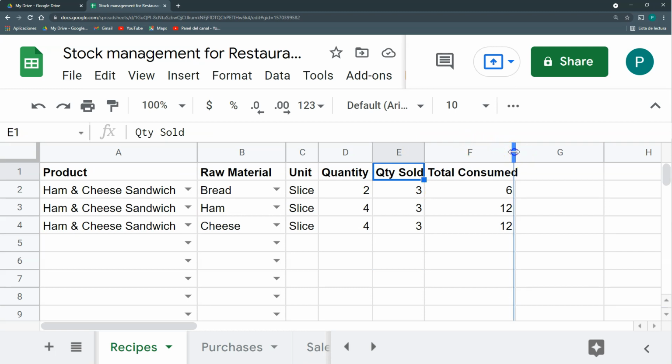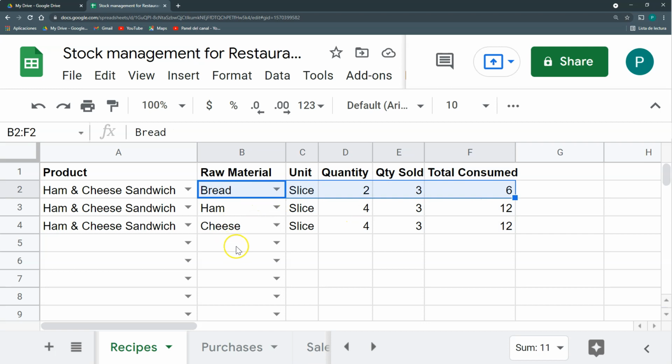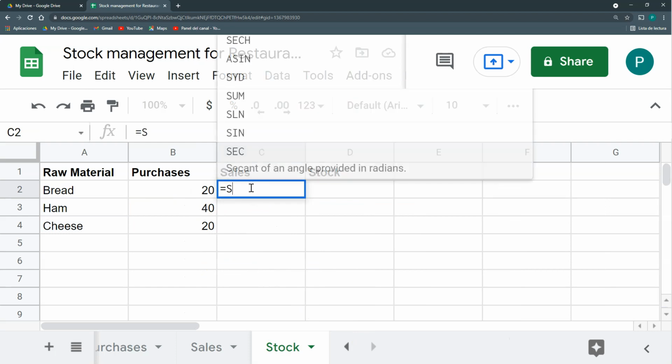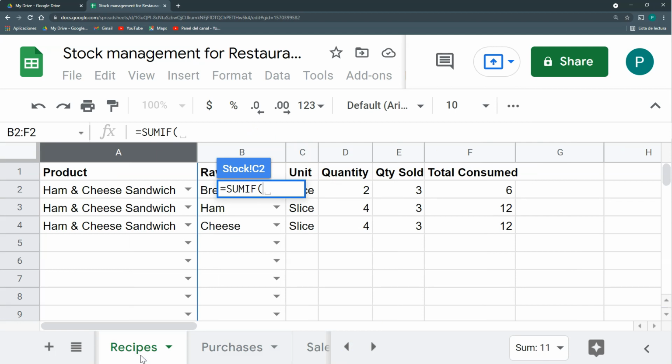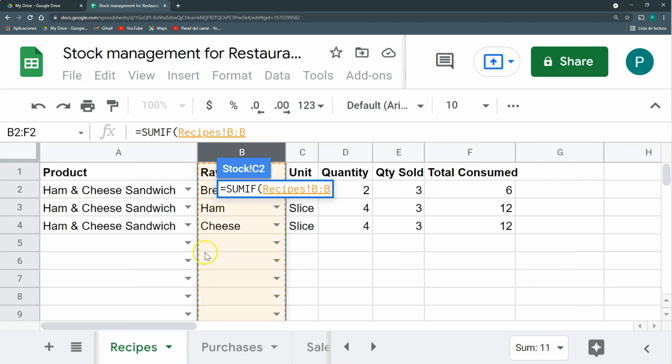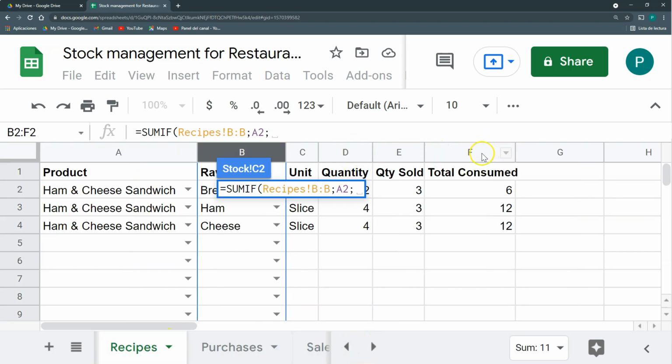So that's it. The only thing I need to do now is to sum, again do a SUMIF, but of this column. Because I may have used bread in another sandwich, in the chicken sandwich. So I don't only need this one, but I need every row where the bread is listed. So I'm going to stock, and again, SUMIF. What is the column that I'm going to look for? In the recipe sheet, I'm going to look for this B column where I have the raw material. And I want to sum whatever matches this one. And the thing I'm going to sum is the quantity. Sorry, the total consumed.